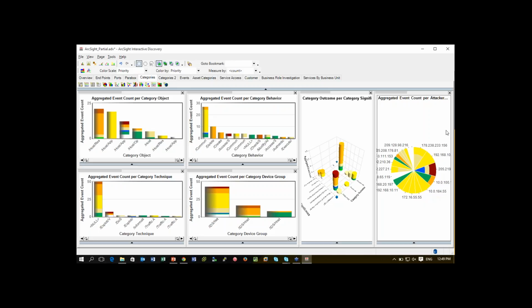Can it be added with any ArcSight version? Yes, it can. Because there is no dependency, as in it does not talk to the ArcSight directly. It is the report in terms of CSV that it reads out. So it can be used with any ArcSight version.